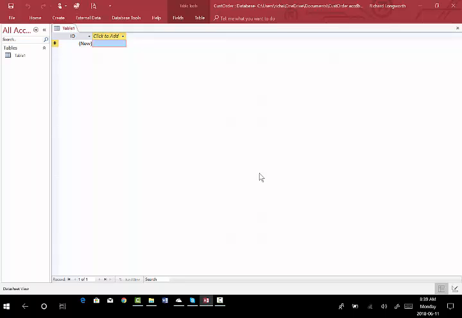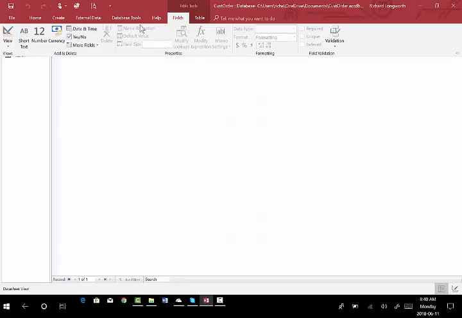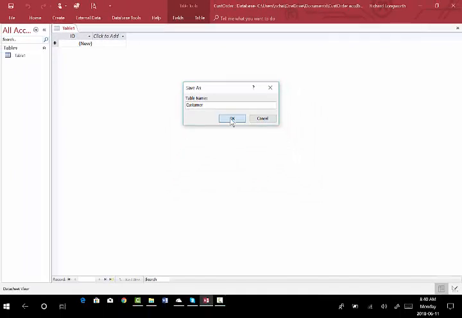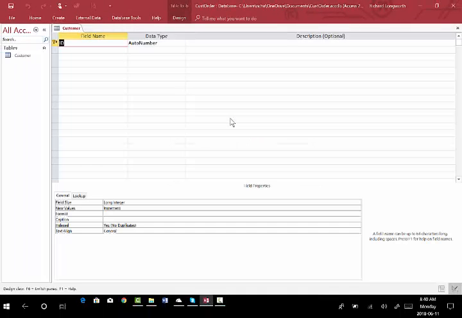The Datasheet View is good for inputting the data, but not necessarily useful for setting up the fields and table names. So what I will do is I will go into the fields and change from a Datasheet View to a Design View. I'll give the table name because I'm going to be entering customer fields. So I will call it the customer table and input now the field names and the data types for each one of these.